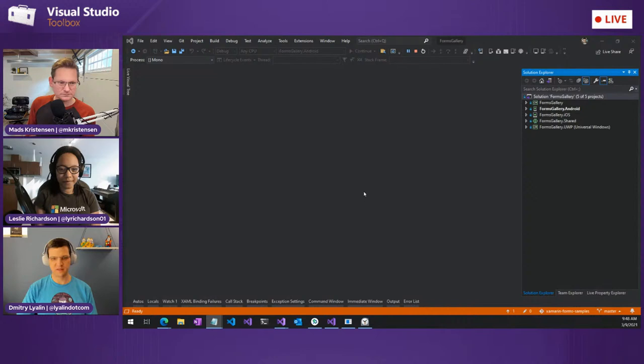So XAML hot reload has been around for desktop developers since Visual Studio 2017, Dev 15. It's been a long time. And Xamarin developers have really wanted this as well, because it makes building UIs much easier at runtime with real data in those sort of scenarios. So I'm about to show you how that finally works as a GA quality feature for Xamarin developers.